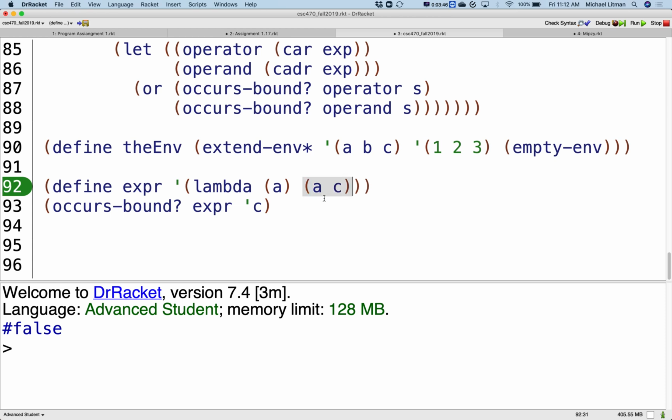So that's a lambda calculus expression, right? Mm-hmm. So here's a lambda expression that takes a single parameter, and its body is a lambda calculus expression, which is an app expression. So I'm asking, does C occur bound in that expression? It does occur, but it does not occur bound, so it should give us a false. Make sense?